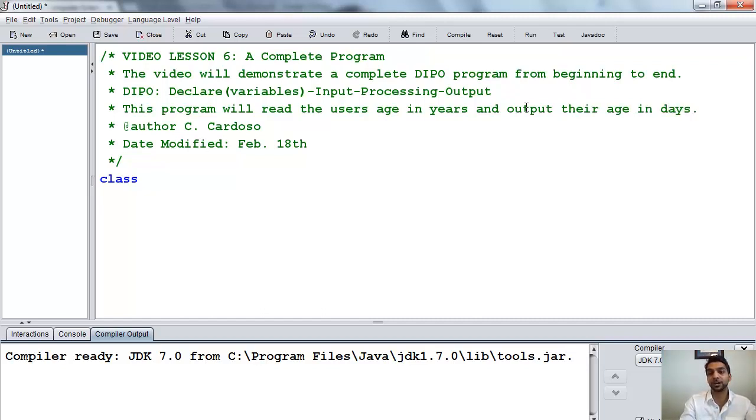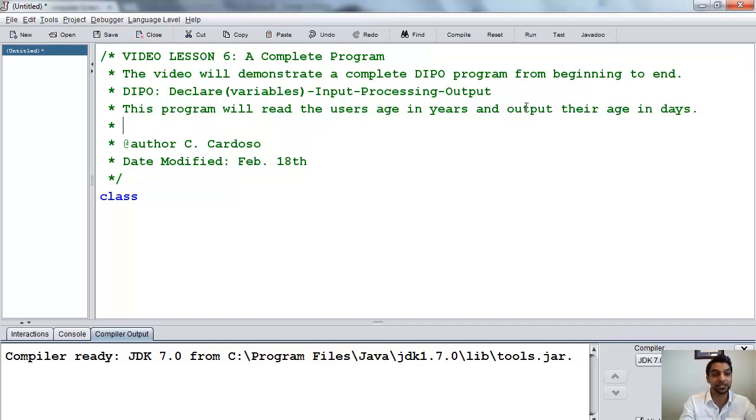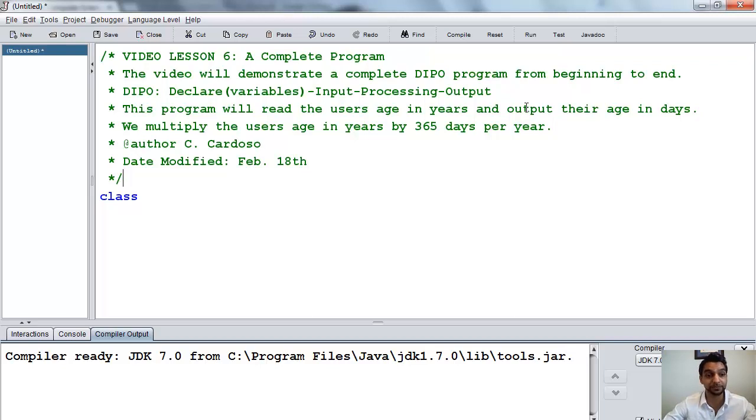Okay, so how do we figure out how old you are in days approximately? We're not looking at the actual birth date and stuff like that, we're just getting an approximate age in days. So we multiply the user's age in years by the amount of days there are in 1 year, which is 365 days per year. And that would give us an approximate age in days of how long somebody has spent on the planet. So let's call this program age in days, because that's the age in days program.